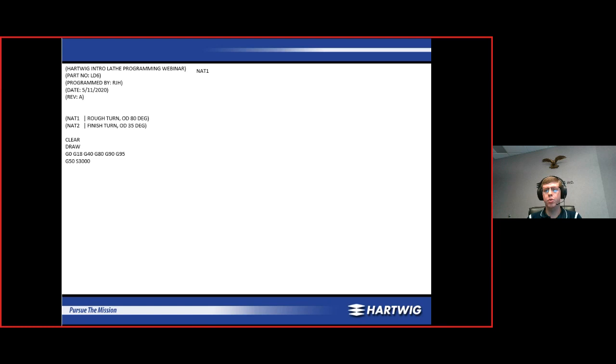Then we have a restart point, NAT1, which is not specifically NAT1 for any reason other than N tells the machine a sequence number or name is about to be defined, AT for A turret, 1 for tool 1. You could make these anything that makes sense to you. This is just how I'm defining them. And this is also how it will come out of IGF for anybody who uses conversational programming.